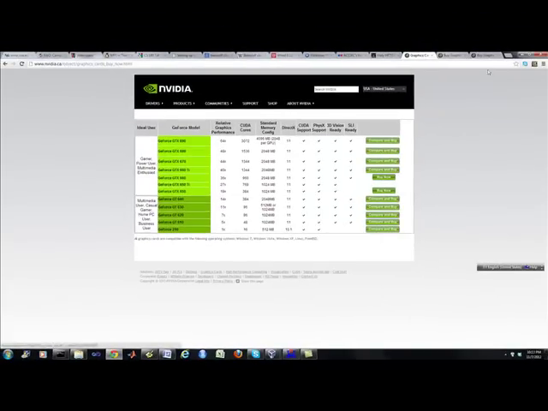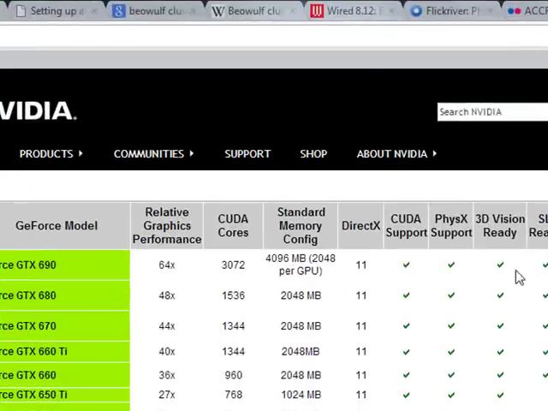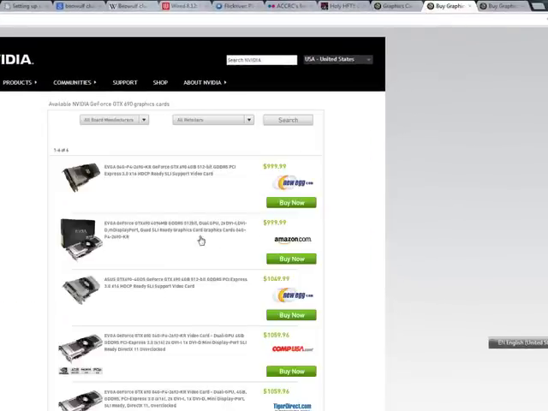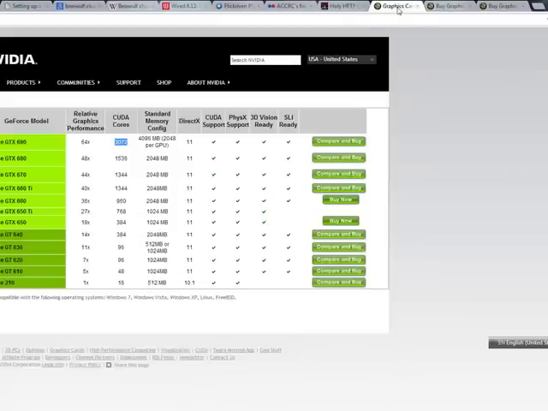And what do you think the price of that card is going to be? This is the power you're getting: 3000 cores. If I looked at that, here's the price. This is in Canadian dollars, starting from Newegg, $1,000. Really good.